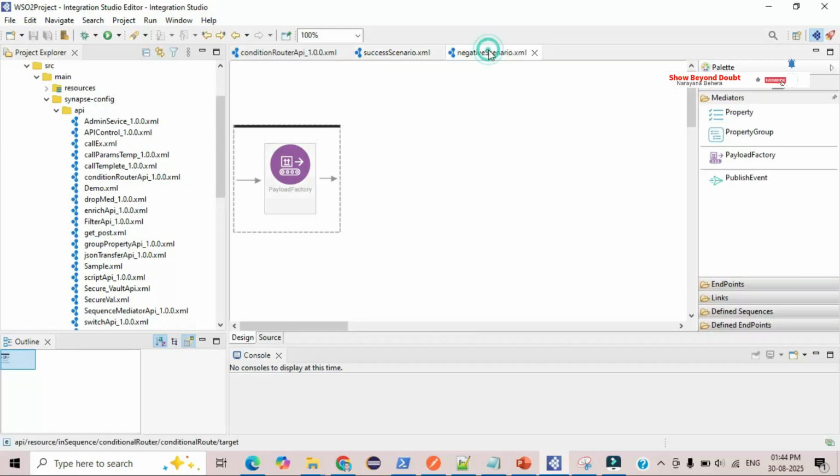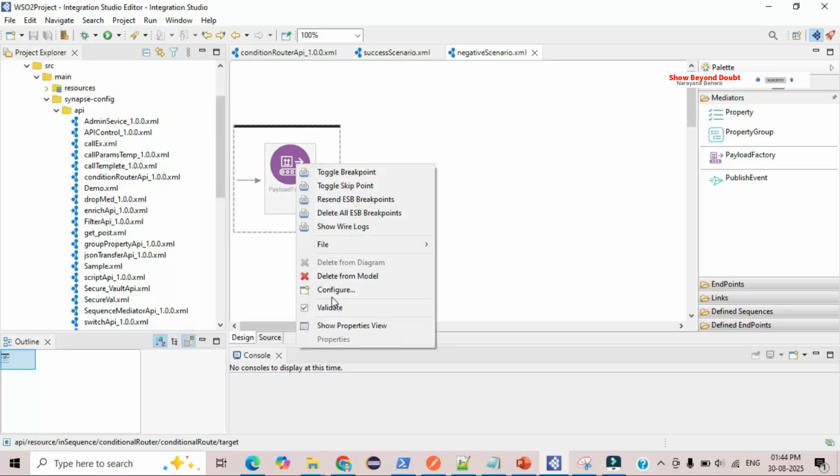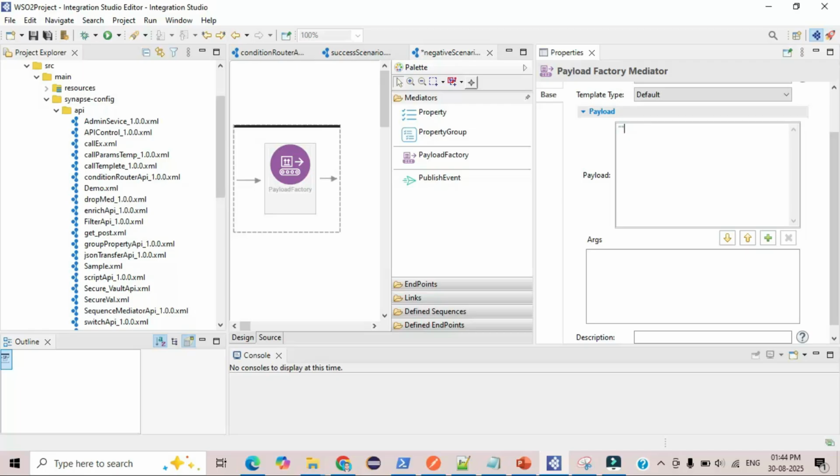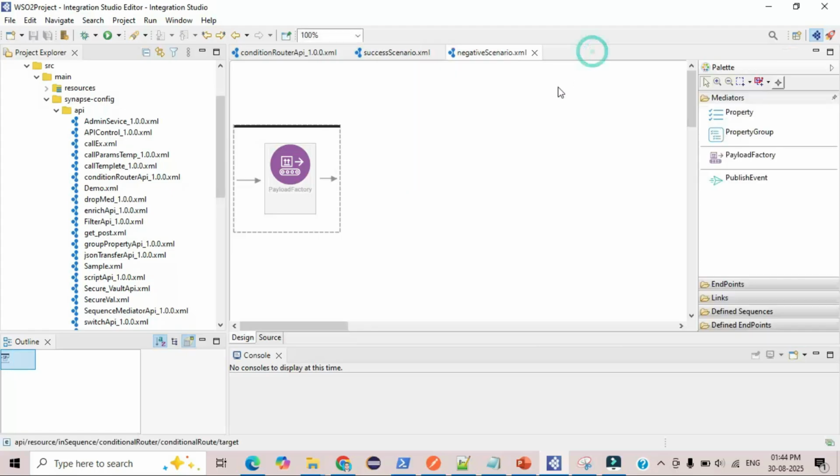Okay, so now go to negative scenario, right click this one, go through show property view. Here I modified the media type to JSON. Within the JSON curly bracket, I'm adding status. Please check your name and save this file. This is for the negative scenario.